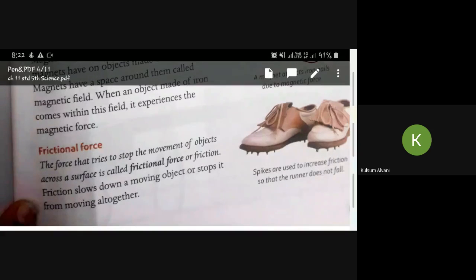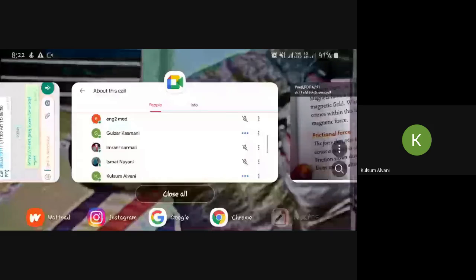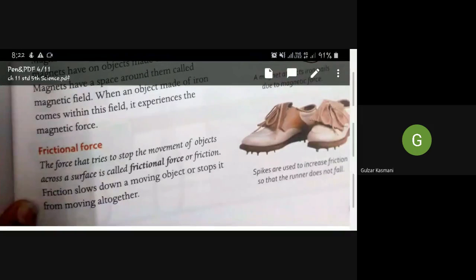Yes. I want Gulzar Kashmani to open the microphone. Ma'am, can I inch you? Yes, Gulzar Kashmani, open your microphone and read the frictional force.